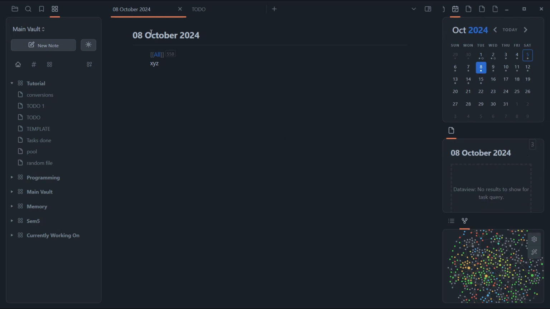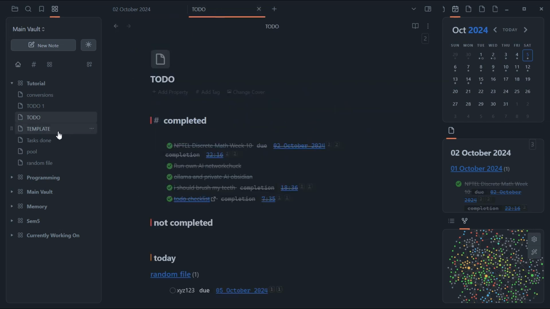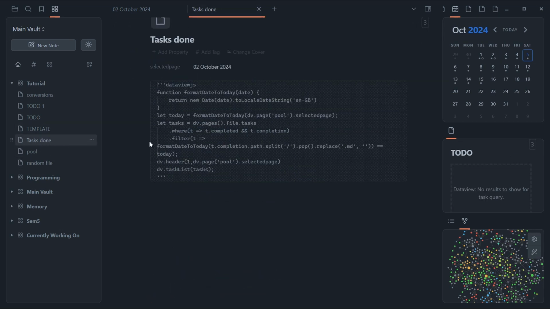So the way I'm doing it is through my plugin. What the plugin does is it replaces a specific part of the file based on the current file's title. So if I have, for example, 3rd October, something like this, this is static. It will only show the things that have been completed on 3rd. So I want to modify this. I want to change this dynamically based on the current page.